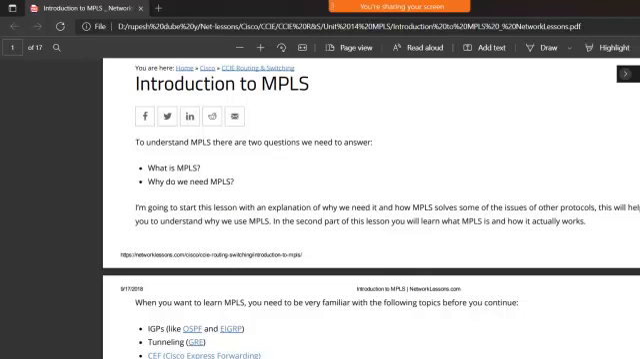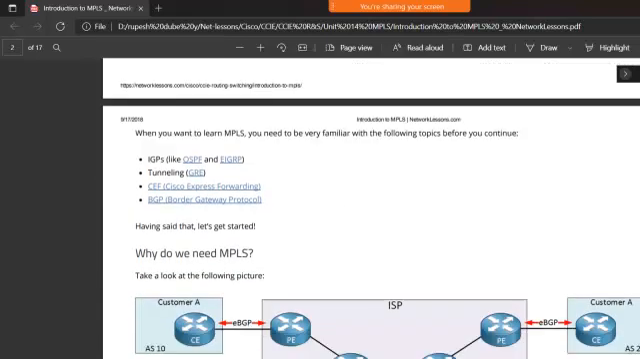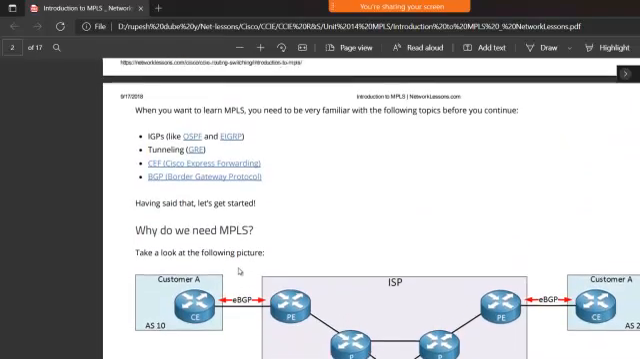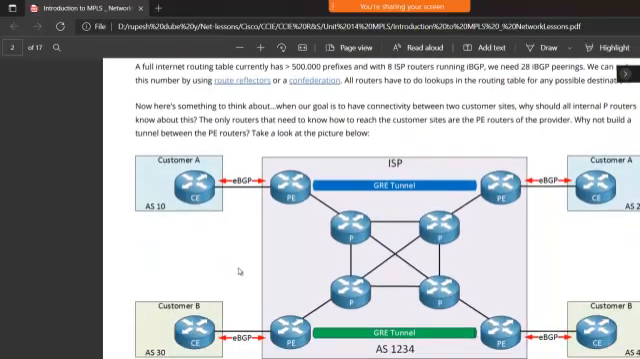So there are two questions that we have in our mind: what is MPLS and why do we need MPLS? If I already have BGP and these kinds of protocols, why do we need it? When you look at MPLS, we basically use it for service providers. We have multiple kinds of service providers. Okay, so over here we have multiple things, right?